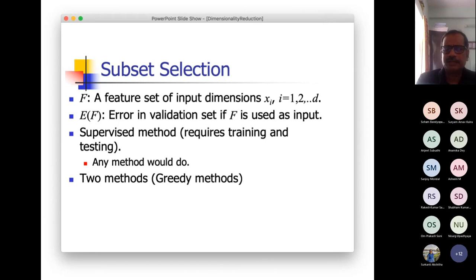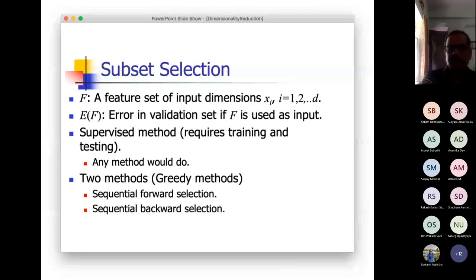The other method would be that you start with the full set and then go on reducing till your performance stops improving. In the forward selection method, you start with a small set, which is minimally 1, and go on adding features till it stops improving the performance. Similarly, the other is the backward selection method. These are sequential forward selection and sequential backward selection, because one by one you are adding one of the dimensions or attributes to your set.